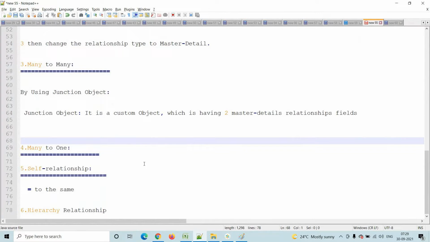The only option is programming. We have to write Apex programming. Salesforce programming is called Apex, just like Java means Java programming. Like that, the Salesforce programming language, we will call it Apex. We will discuss that.